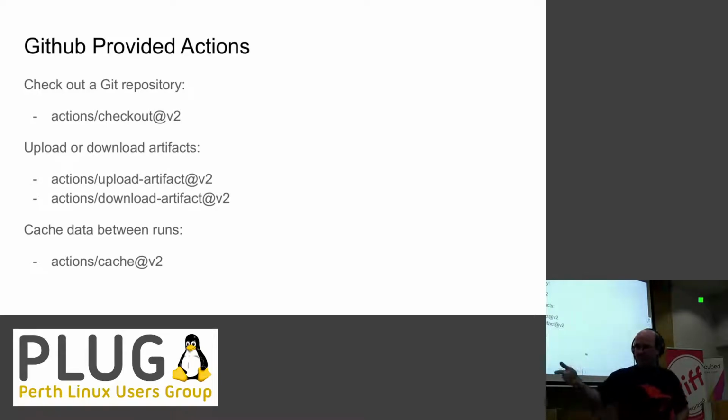So as you can see, most of these actions are specified as some word / another word. This is actually the path to a repository published on GitHub, and the bit after the @ is a tag on that repository. So this is specifying a particular tagged revision of the code for that action.